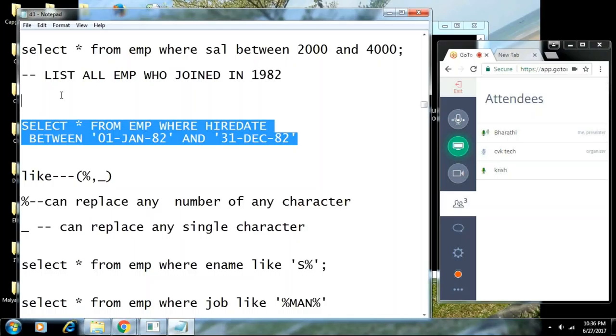The next operator is the LIKE operator. LIKE sounds similar to equal to, but LIKE is very special. It comes with wildcard pattern matching characters. If you don't know the exact spelling, LIKE can get you the result. You have two pattern matching characters, percentage and underscore.